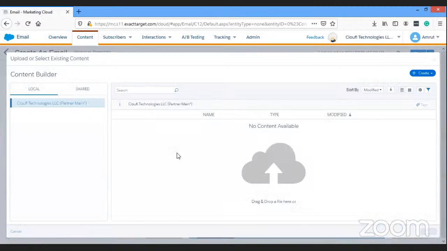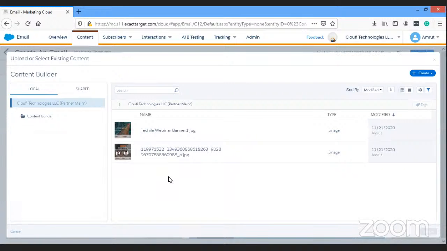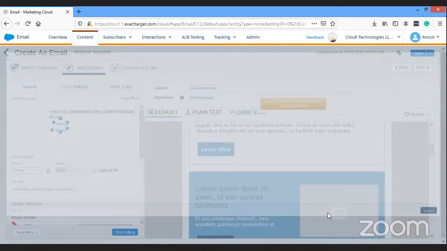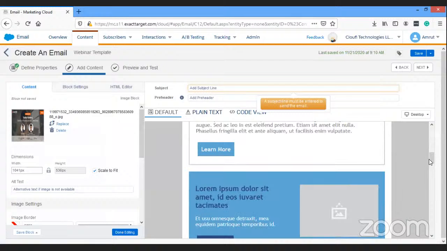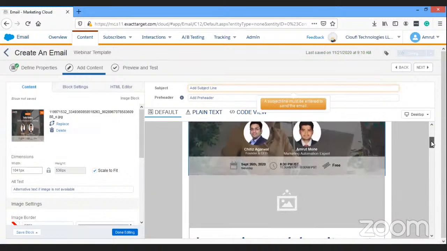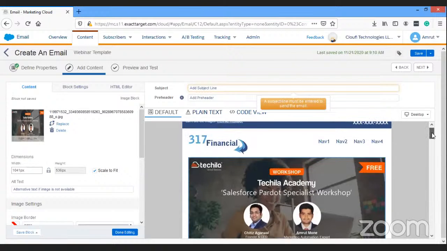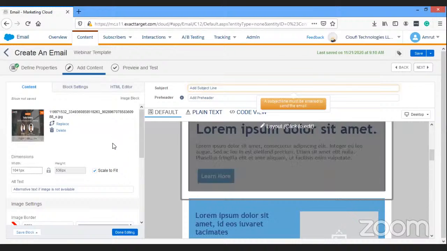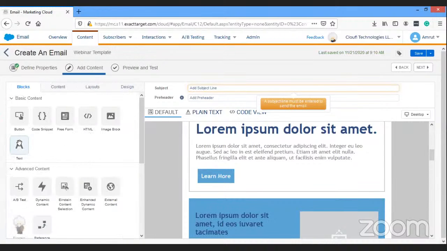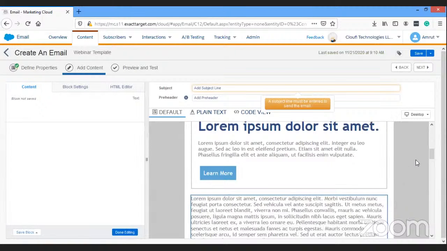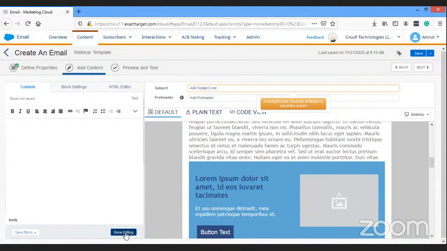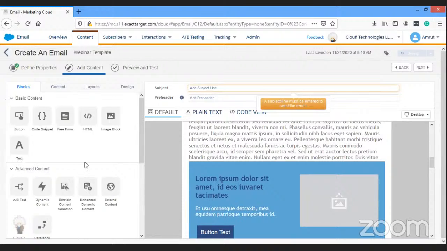So if I say, we could have images like this one, right? And then you can also have a text block. You can add the text, you can move the block. So basically it is a simple drag and drop thing, and you can customize based on the HTML. You can drag an HTML block and write CSS or HTML if needed. So this is basic content.